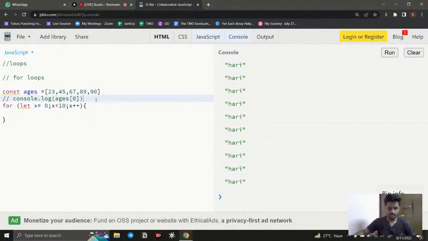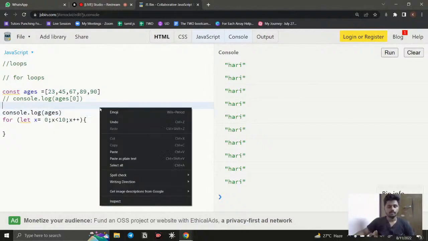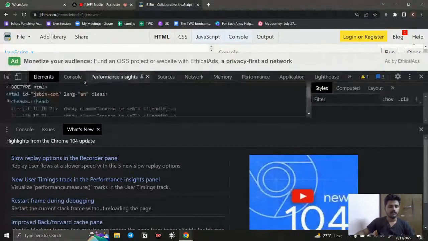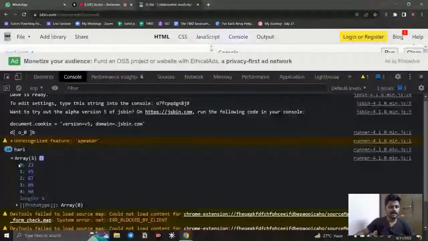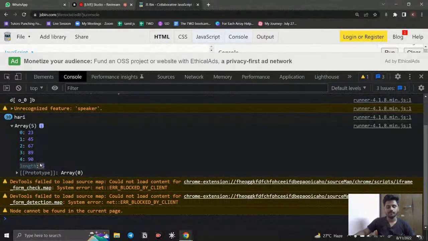Before that, I say console.log and I say ages. After I run this, I go to inspect and open my console. Here you can see our array, and here you can see a property, length is equal to 5. This is not like the indexes. You can see 0, 1, 2, 3, 4. These are the indexes, and this is the count of the items. So this is a default property that we have in the array. It says the count of that array.